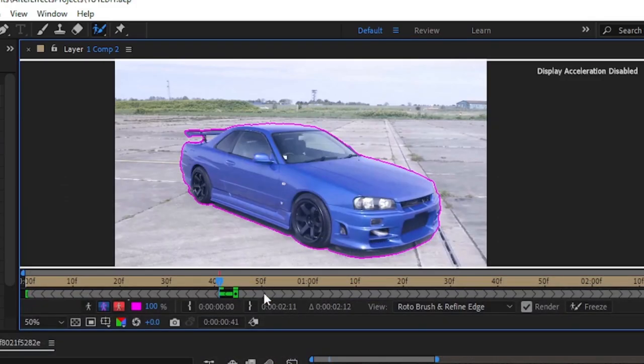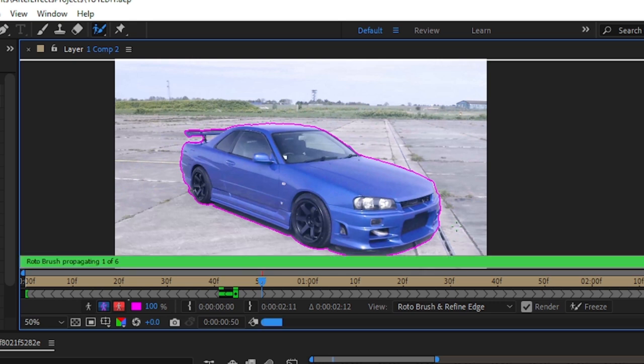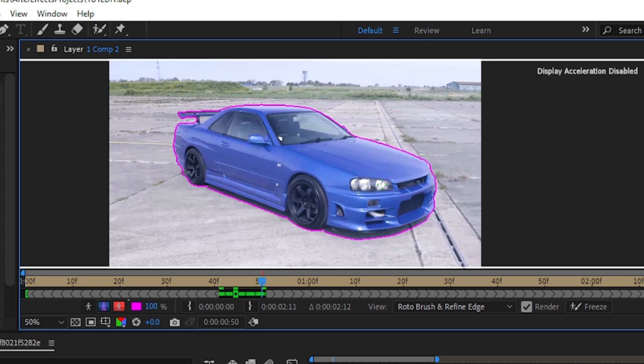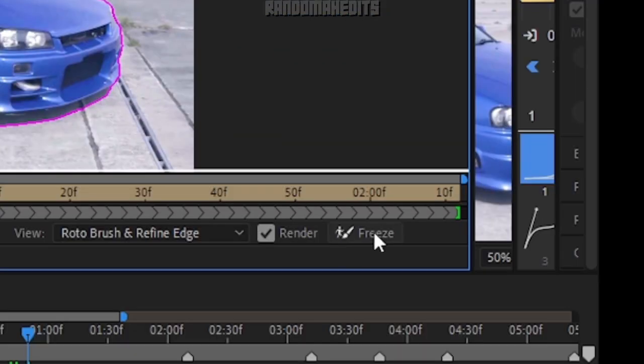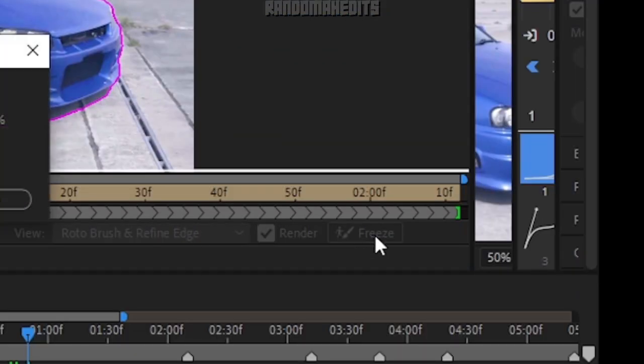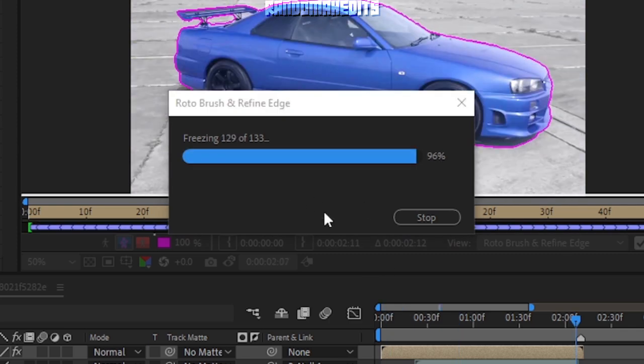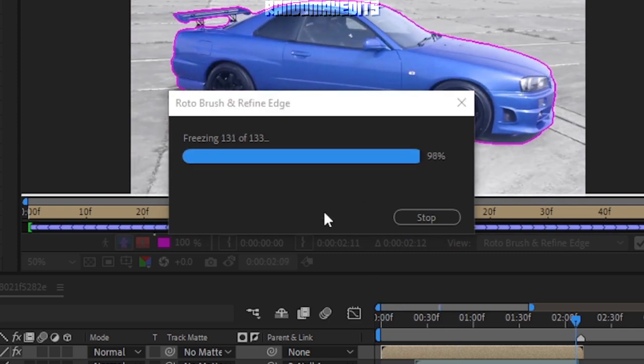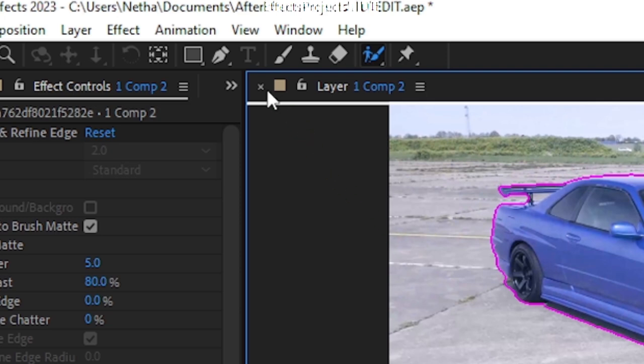Now, once you finish tracing the car perfectly, just go to a random frame around your clip to initiate the roto brushing. Once it's done, make sure your car is still traced, and if it's not, just fix it. Do this a lot of times to see if there are still some frames that have unwanted areas. Once you're done fixing, click this Freeze button and it will do its thing. Once it's finished freezing the frames, you can leave this window by clicking the X in the top left corner.